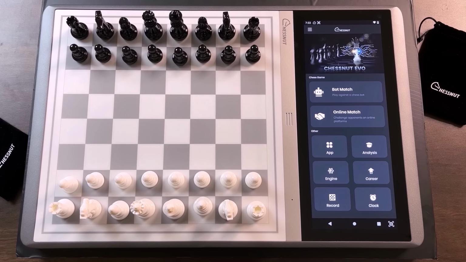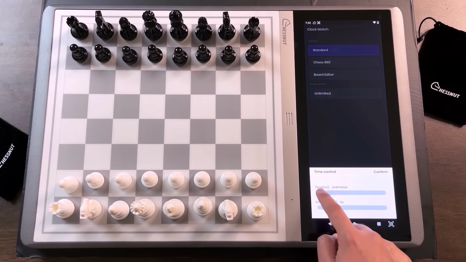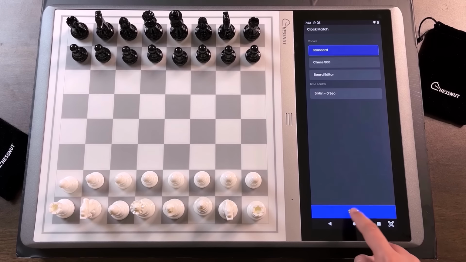Now in terms of playing games, this is an all-in-one chessboard. You can play over the board, you can play online, or even against the computer. Look, if you want to play with your friends over the board, just tap on clock, select a variant, set the time control, and you can start playing a game.